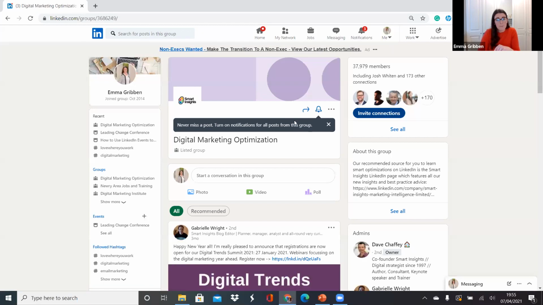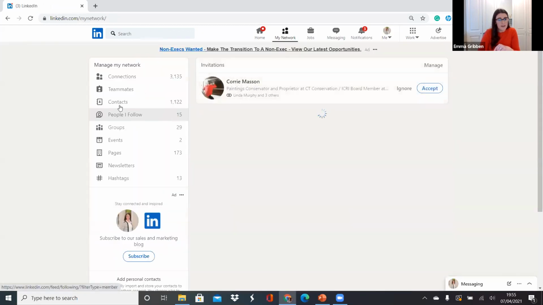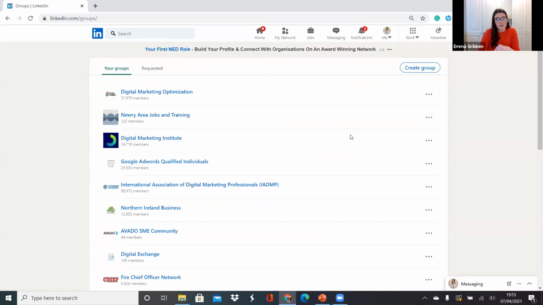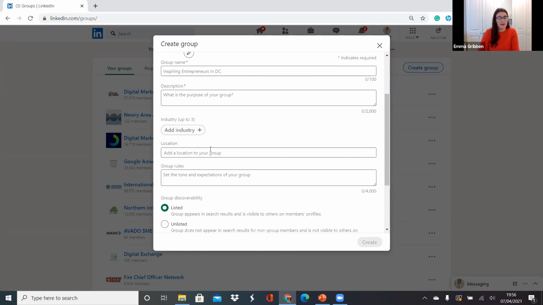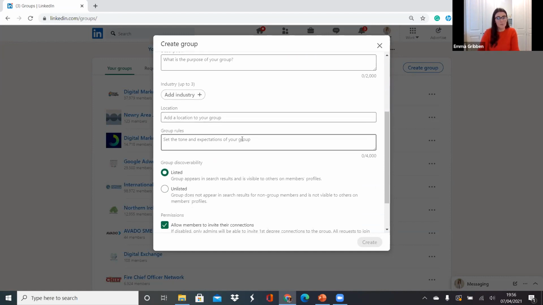If I want to create my own group, I can also do that from within the groups section. Over here under groups, you might notice on the top right-hand corner is the create group functionality. So it's not dissimilar to what we looked at for creating an event. We add our cover photograph, profile photograph, name, description, industry, location, any group rules, and we've got 4,000 characters for that, so it can be quite descriptive.